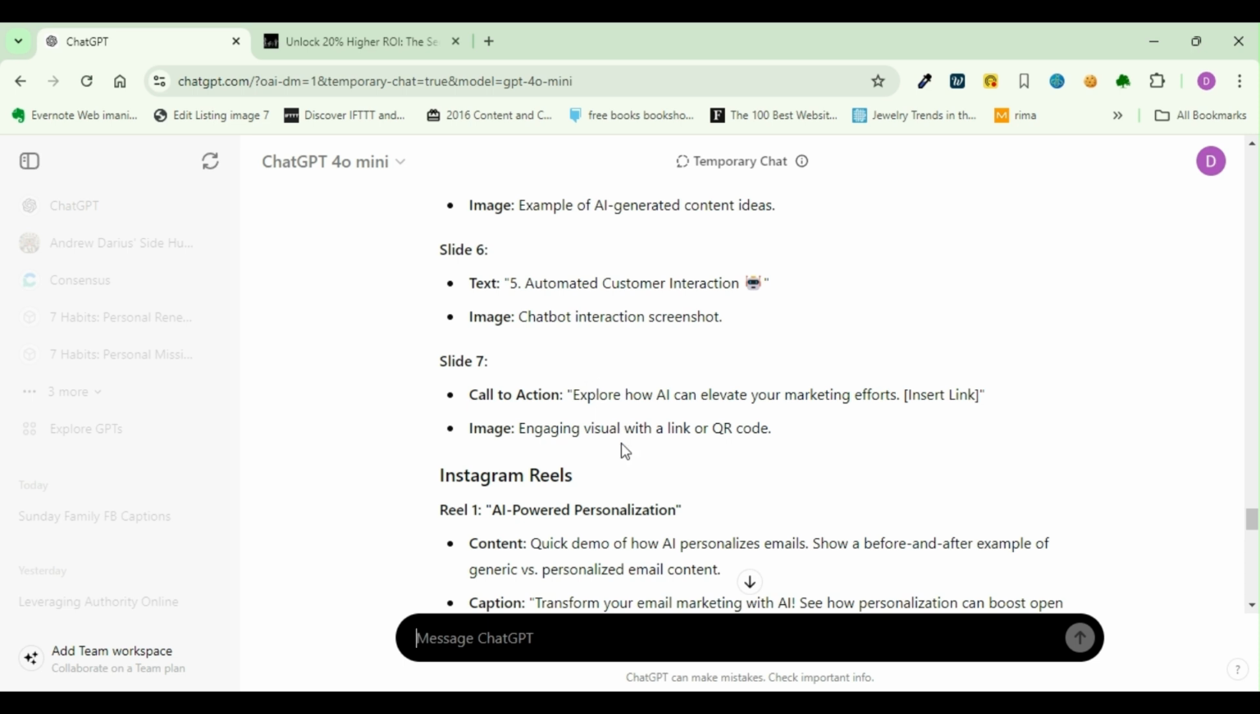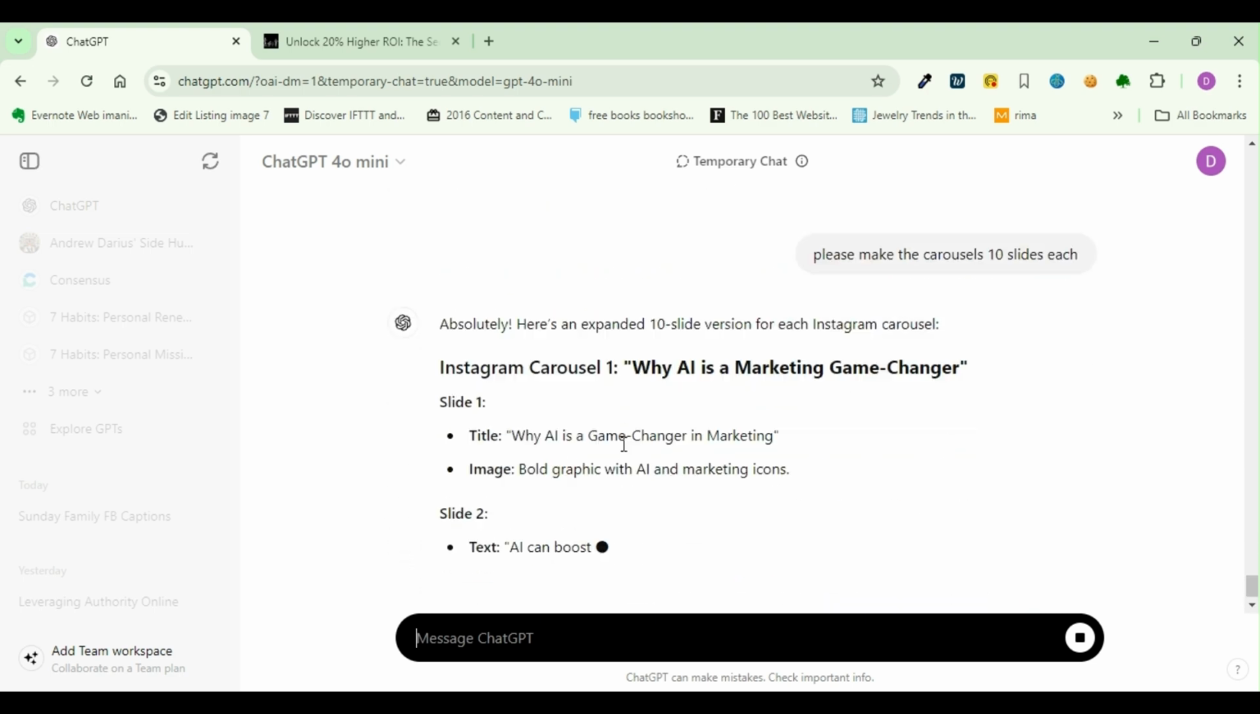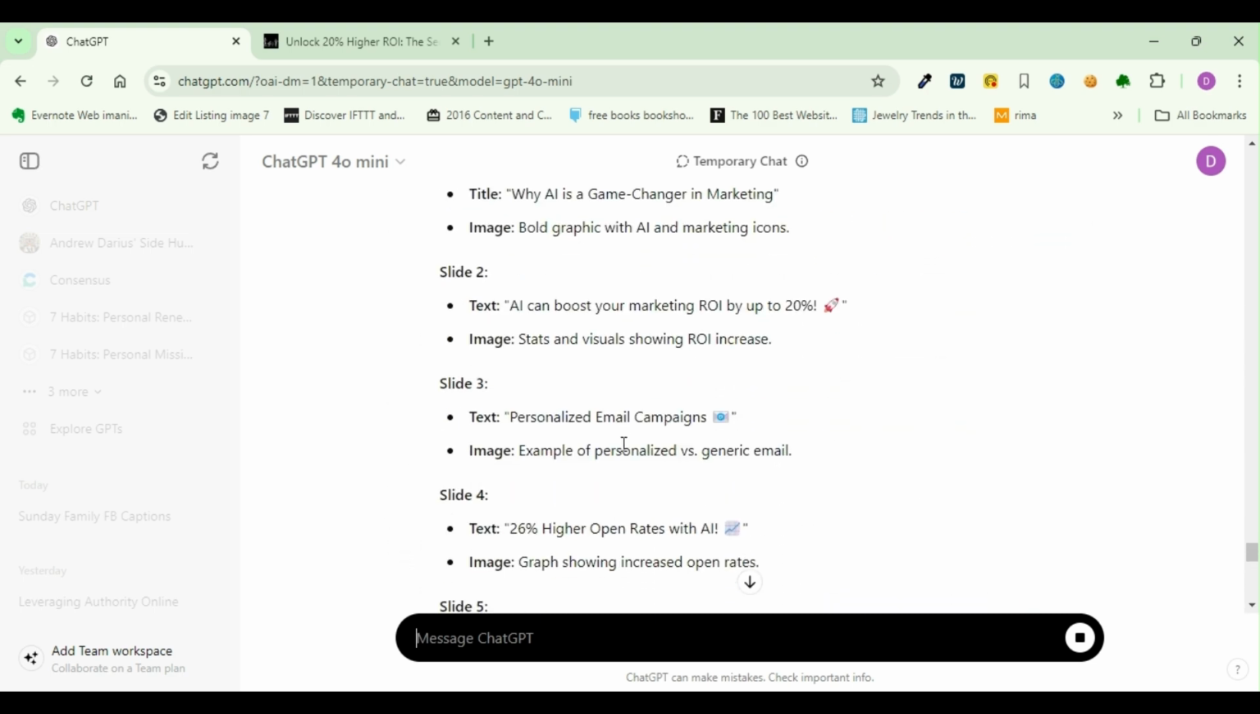Here you could say, please make the carousels 10 slides each. See how quickly it changes it?